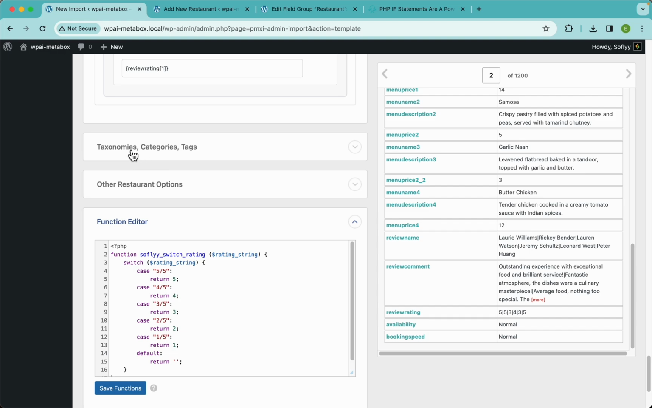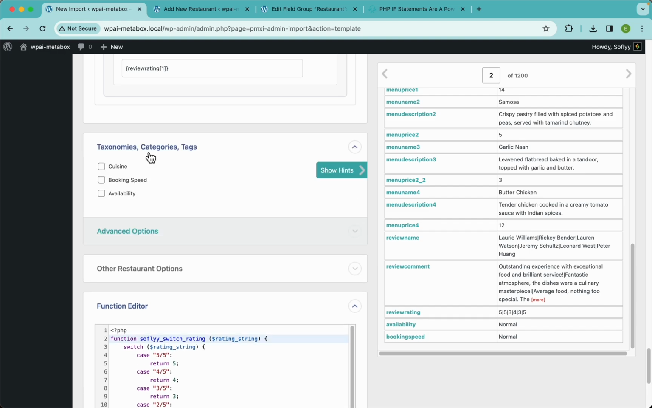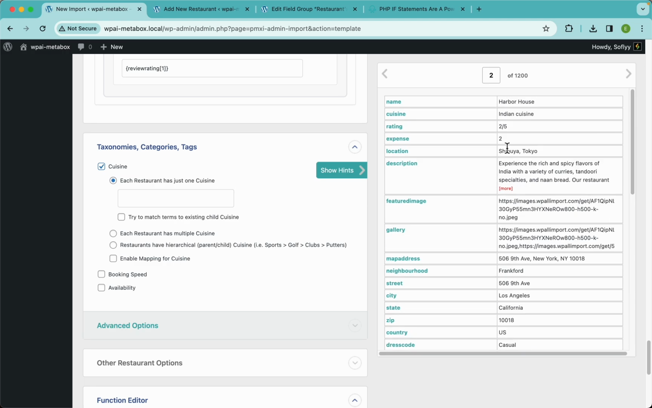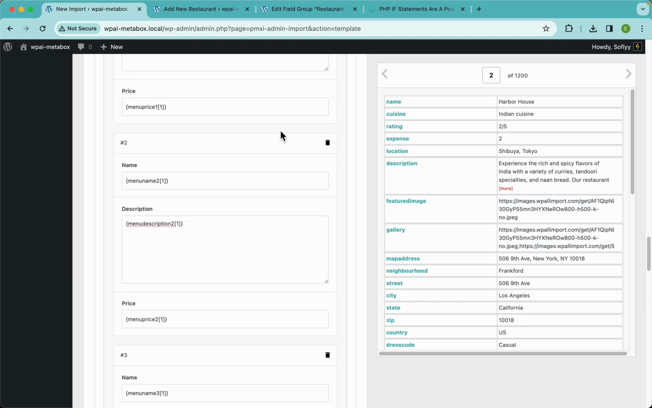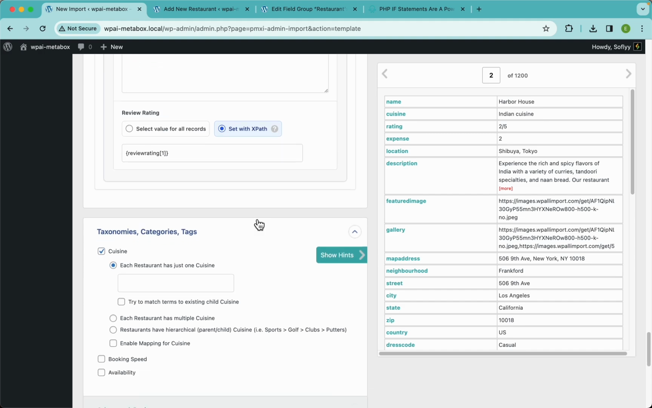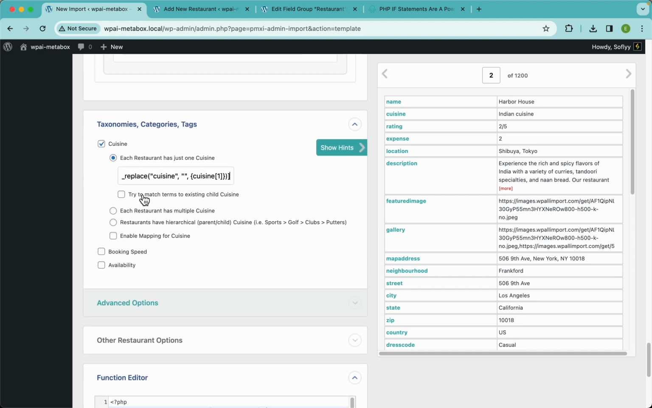Let's just continue. And here we have our taxonomy section. And I'm going to enable here the cuisine. And since I don't want to use the same word again, I'm going to scroll down a little bit to our cuisine field, which is right here. I'm going to copy this. I'm going to paste it right here. And it's going to work too. All right, we can use these elements whatever number of times. We can even use multiple elements in a single field. You can do pretty much whatever you want here, guys. WP All Import gives you a lot of flexibility, right?